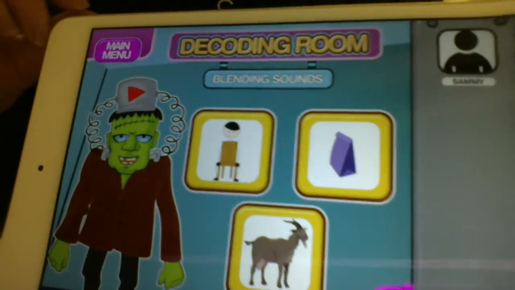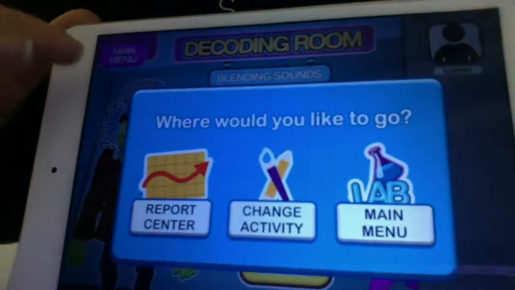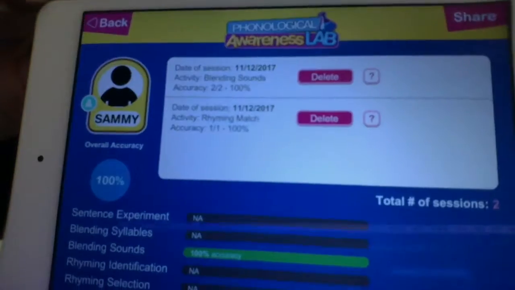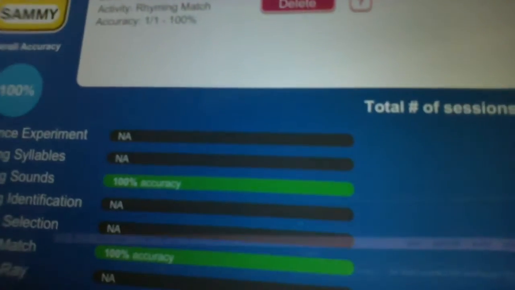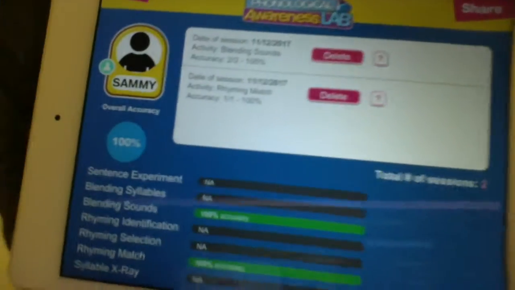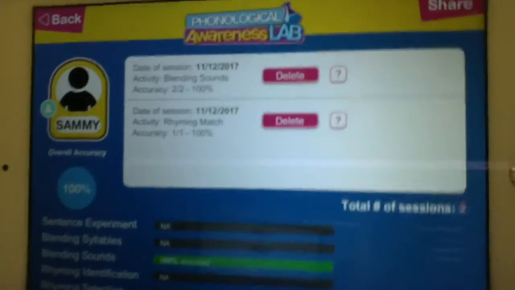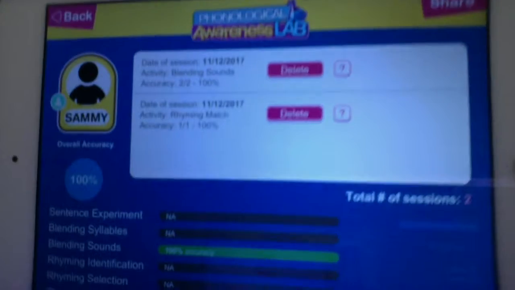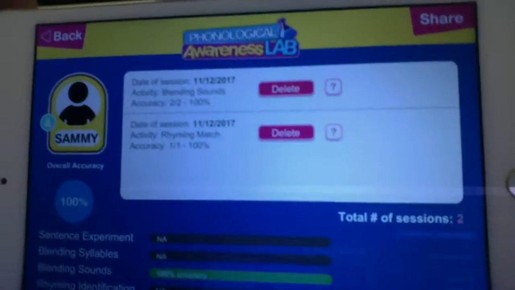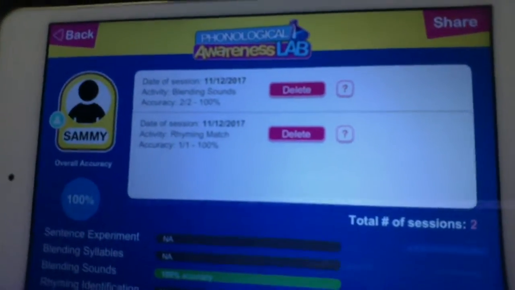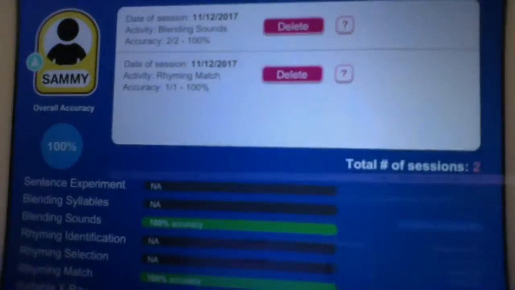So I'm going to go to main menu, and I'm going to go to report center. And as I can see, I got both of mine right in blending sound, so I have 100% accuracy there. So this really breaks down the phonological awareness skills, and it allows students to practice their skills in a really fun way. But it's also great for teachers because it allows them to be updated on their student progress.